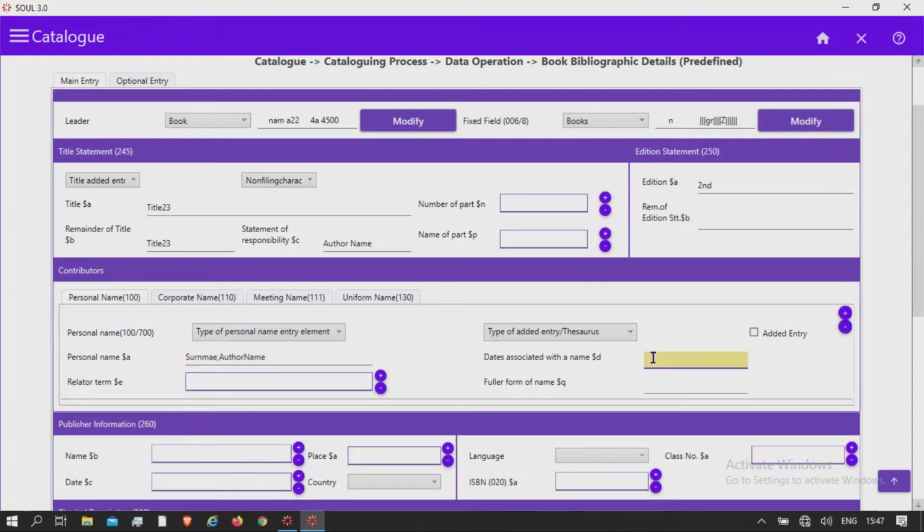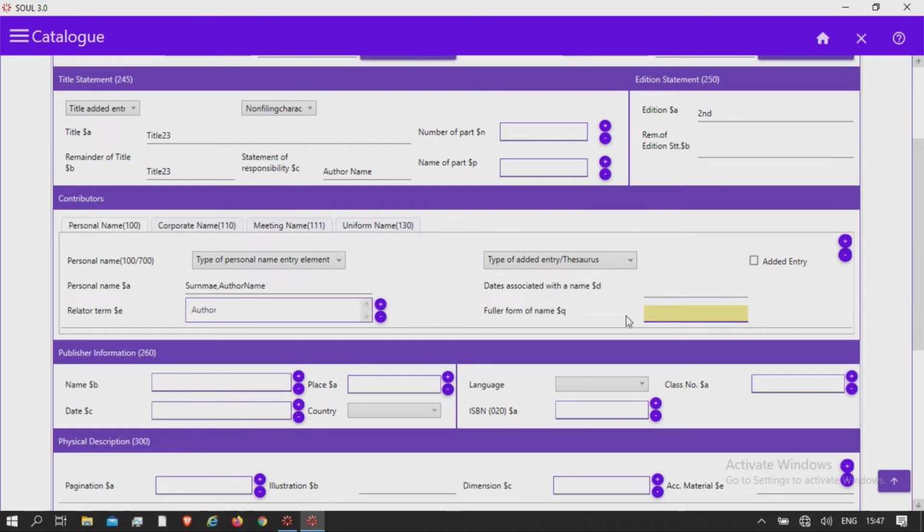Related term, that is role of the personal name. There is also provision to enter date associated with the name, that is date associated with the author, and fuller form of the name.